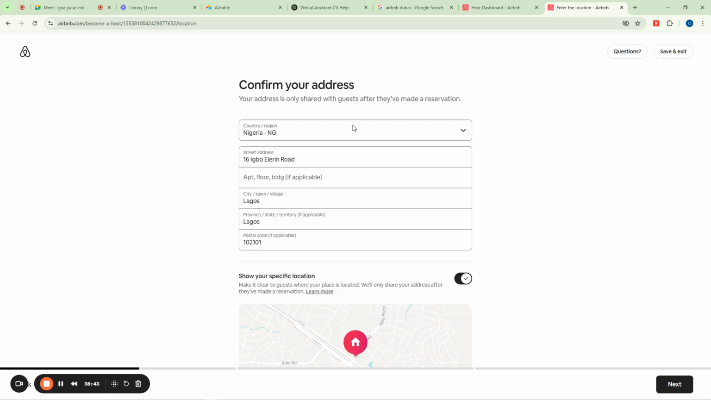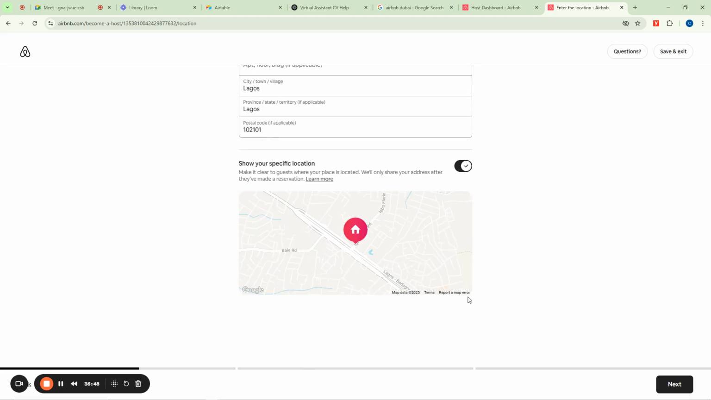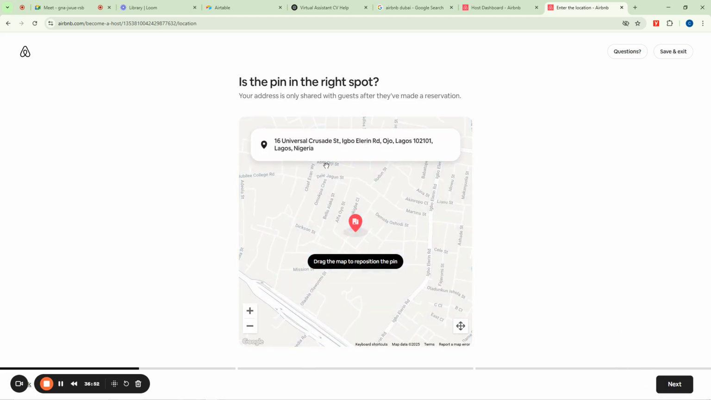So I just specify 16 Igbo area. Then I said that the place should show on Google Map or whatever the location is. So I will say next now. It's asking if the place is right. I just want to say next because the place is correct.